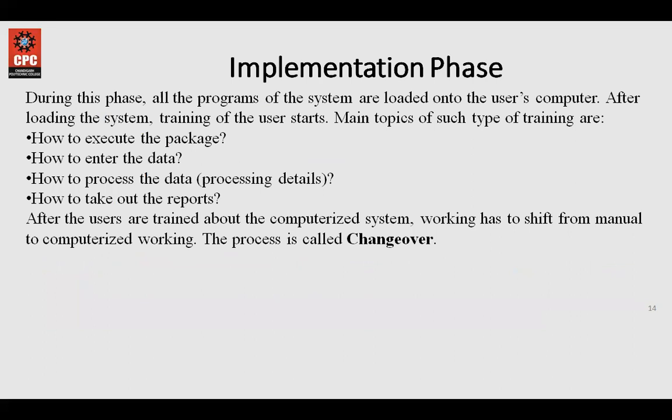Then implementation phase includes these four important questions. Number one, how to execute the package. That is how to run that exe file on your systems. How to actually run that system finally by the users. How to enter data, also the different types of data, and then how the data will be processed on that system, then finally the output. So this entire process is called changeover.